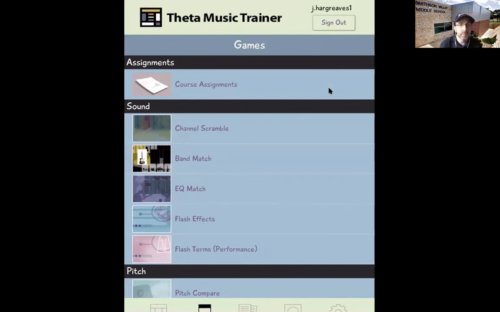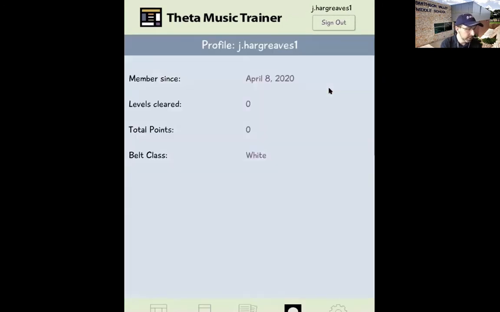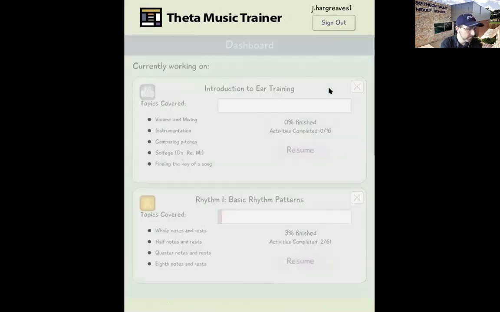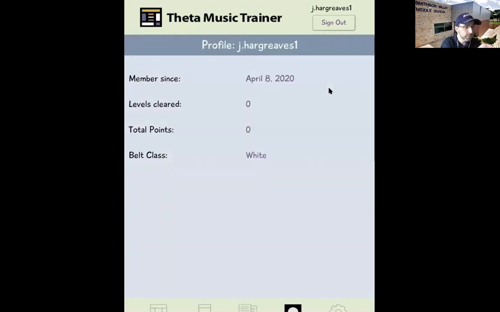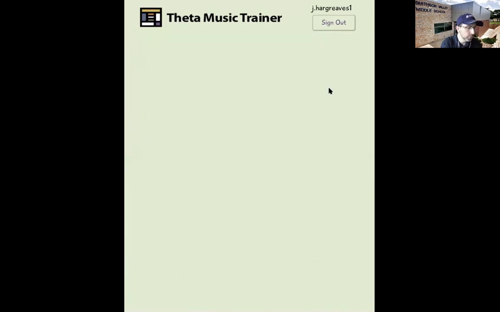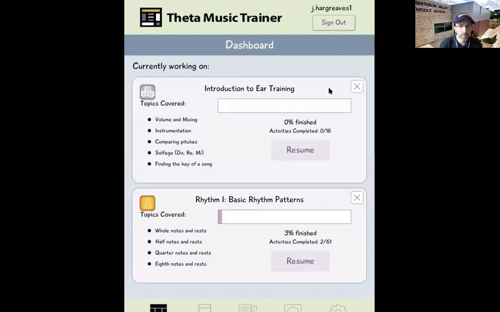I can go into ThetaMusic. I can actually see how much you've done. Because in your profile, let's see where it is. There's a place on the computer for sure on your profile where you can see what you've done, what you've cleared. Yeah, so this is on the mobile device.